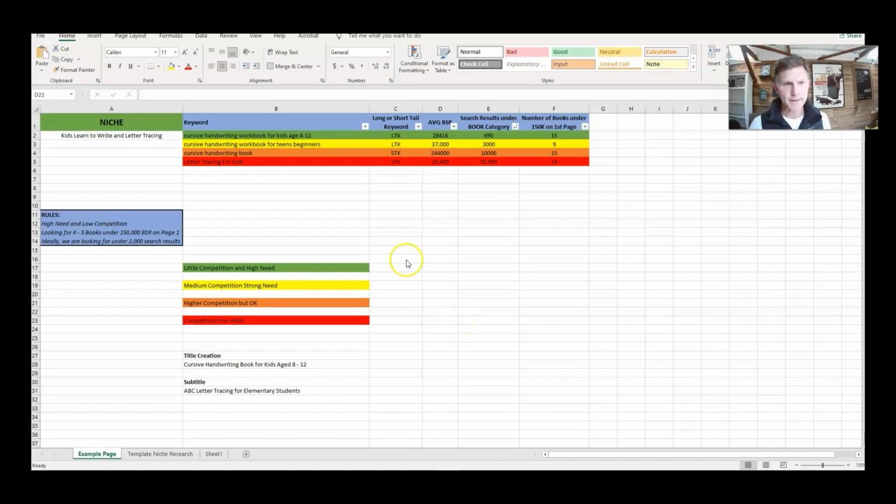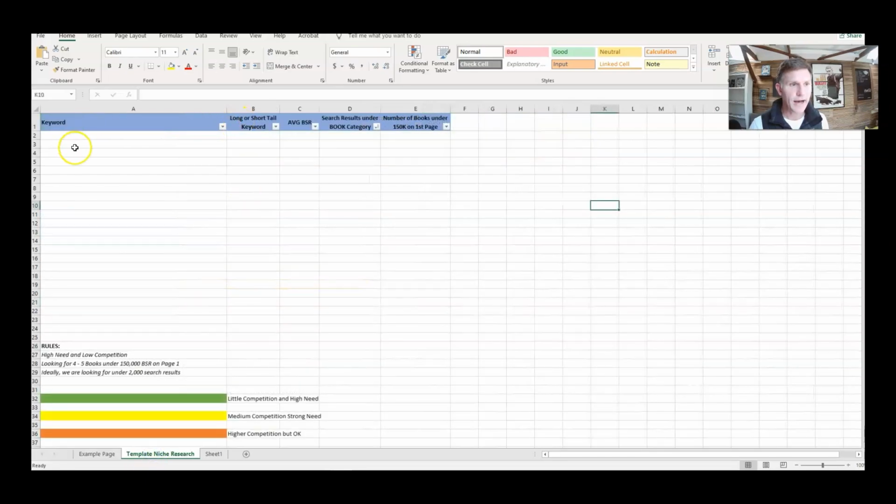Now, the first thing I'd probably do before I open up Amazon would be go to my niche keyword tracker. This is a free resource I've created. Just go to my Gumroad store, which is in the link below. This is just an example. What we do is go to our keywords, then start to list those different keywords or niches that we know we're going to enter for our blood pressure book.